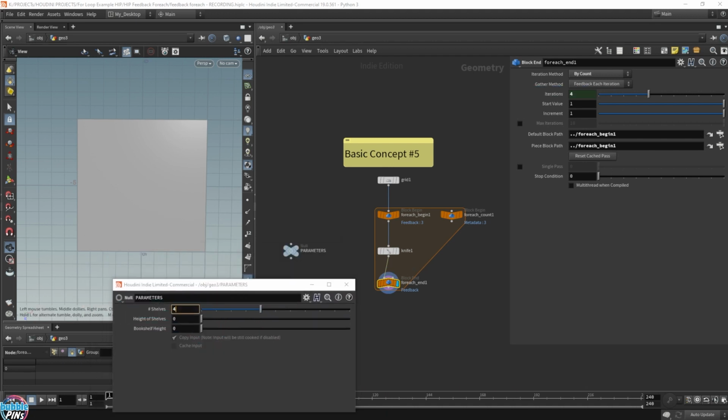The next thing we want is the height. The height of the shelves. Well, how do we actually get the height of the shelves? Before we fill this in, let's actually fill in the other one first. The bookshelf height. Now, how do we actually get the bookshelf height?